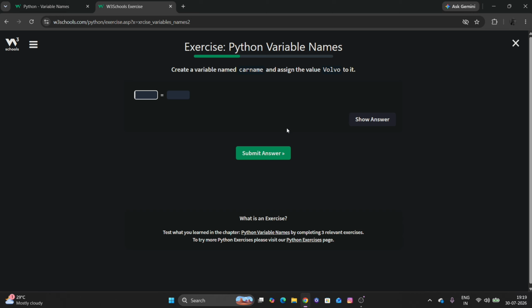Create a variable named carname. Okay. And assign the value "world".